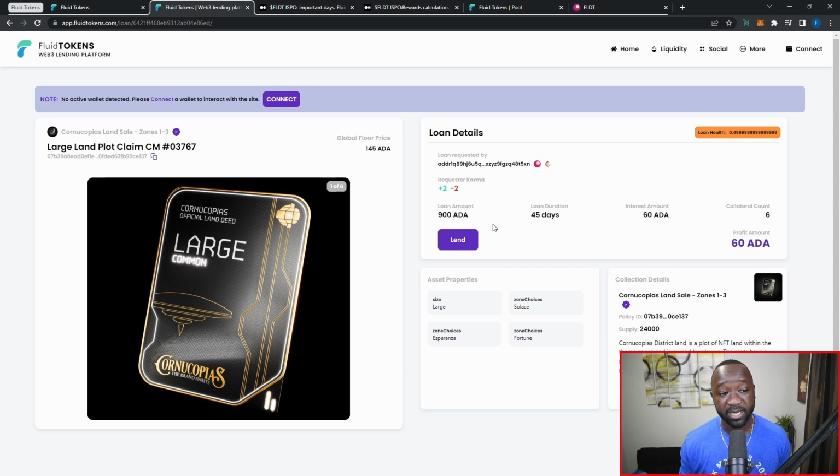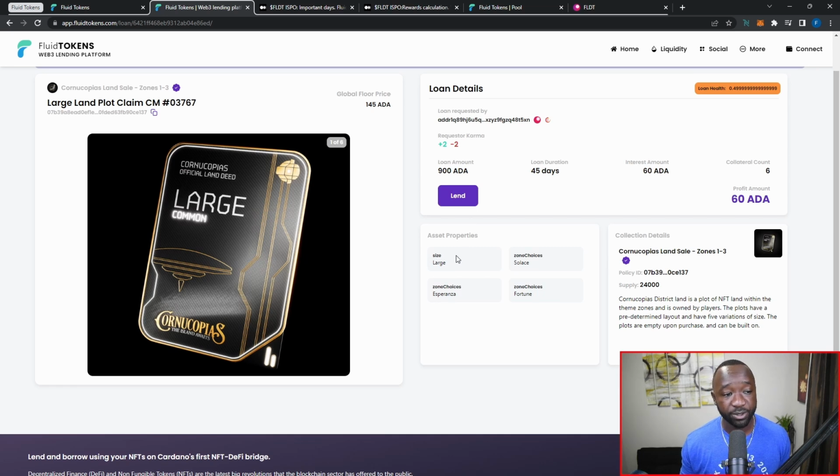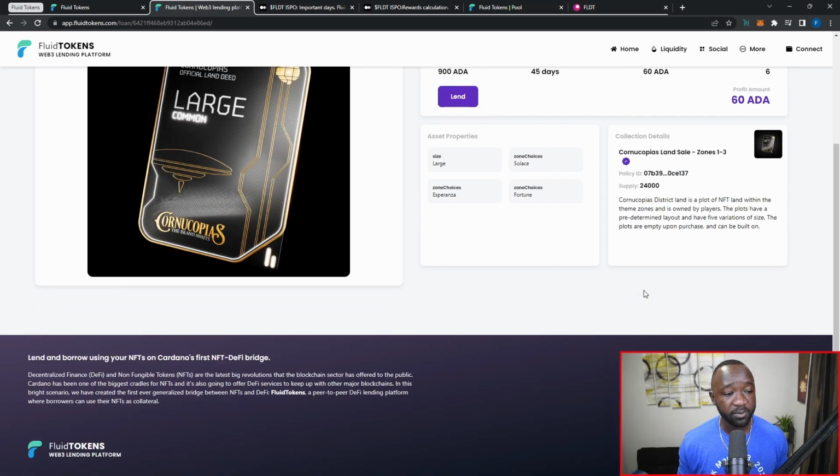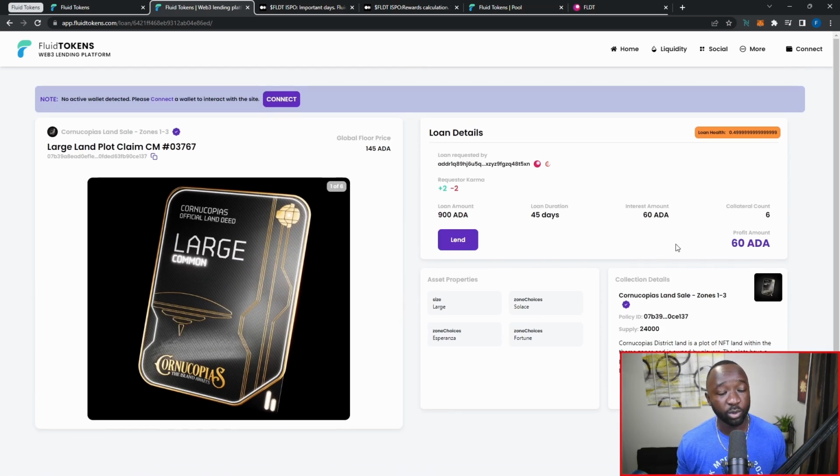Now, what's really cool here is that you can actually see the asset properties. Right now we can see that this Cornucopious NFT is a size of large, which is within the Solace theme zone. And then you've got some additional metadata here about the NFTs as well. You can also quickly see that this NFT collection is verified by this checkmark badge here. You can see the NFT policy ID if you want to review it on Cardano Scan, or maybe even see if it has some trading activity on jpeg.store. Right below that, we've got the total supply, which in this case is 24,000 of these land NFTs released by the Cornucopious team. That's really going to be it here for the loan requests page.